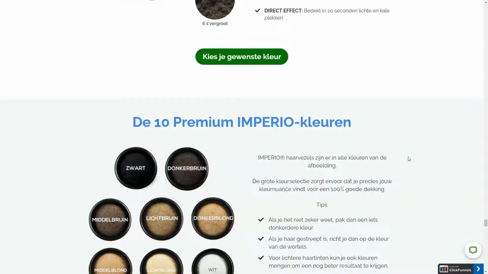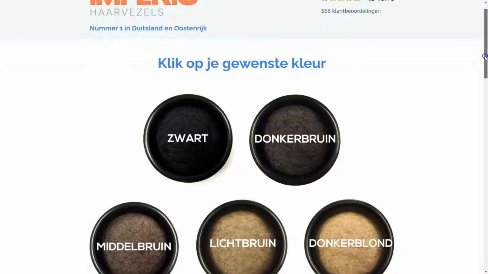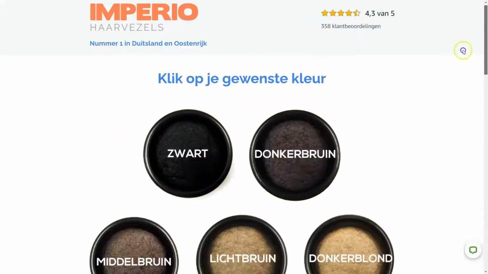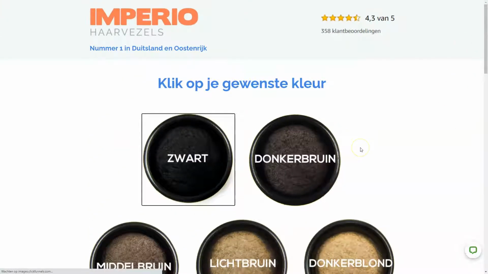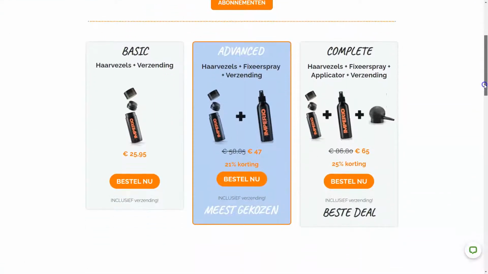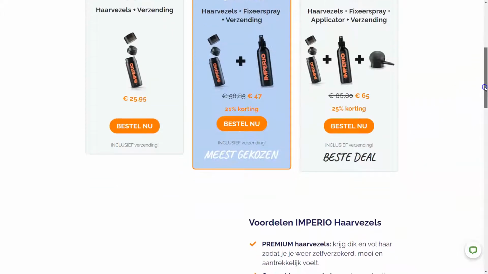And if you do, you will go into the next stage of this sales funnel and you can pick your color, as we can see over here. So this is the second step in the funnel. And when you go to the color, you will go to this sales page, in which you can choose your options. And if you go to order now, bestel nu in this case, then you will end up at the payment page and you can order it and pay for the products that you want.